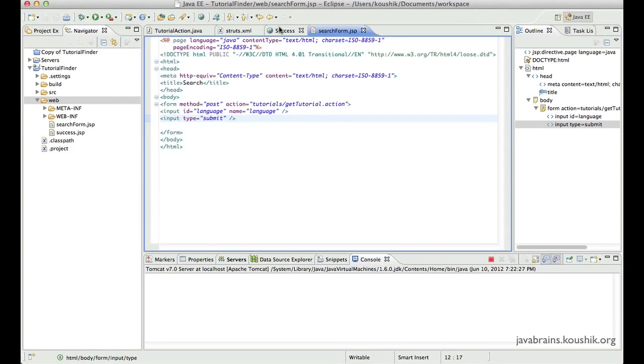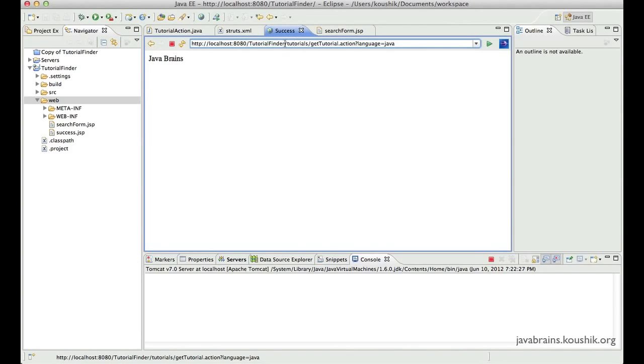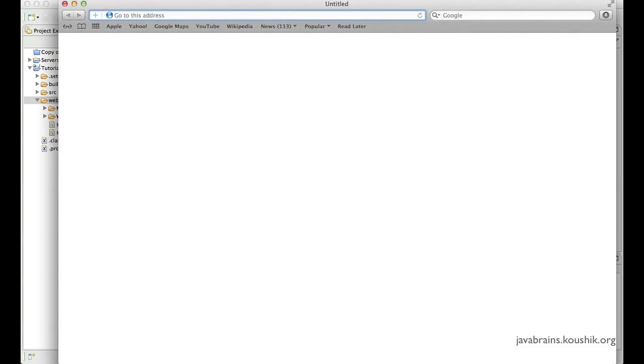We'll see what's gonna happen. So I will change this to searchform.jsp. Okay, for some reason the text box is showing up as black here, so let me just open this in a browser. Okay, so I'm gonna enter this in a browser, and here we have a text box and a submit button. So if I enter Java over here and press submit, it's gonna go to Java Brains, and if it's anything else, it's going to say language not supported yet.